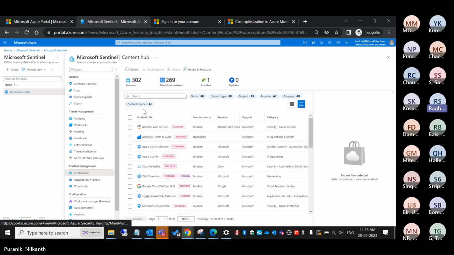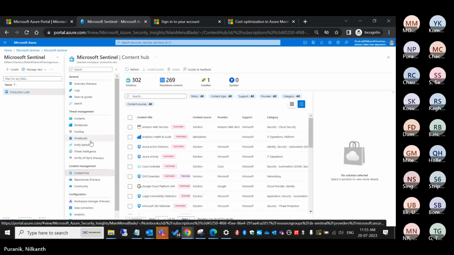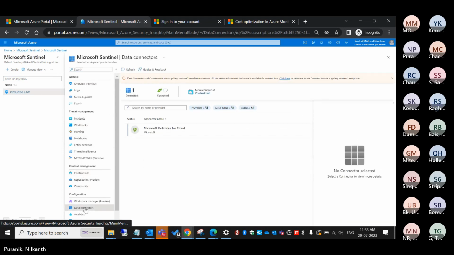You can go to connector. Now you will see it connected. Don't worry. Data connectors under configuration. See, it's connected now. 3 connectors.